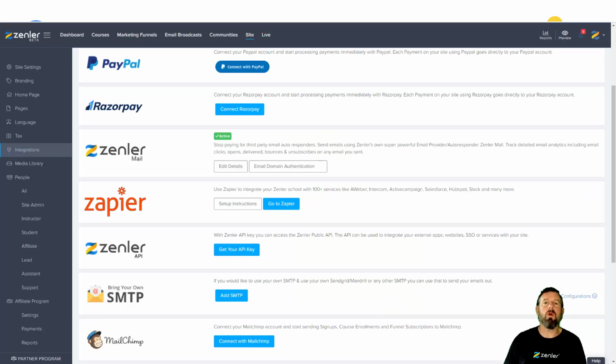So this is email domain authentication. What does that mean to you guys? Well, we're working hard to make sure that the deliverability of your mails to your recipients gets through to their inbox and doesn't get put into their junk or spam folder. So that is it in a nutshell.